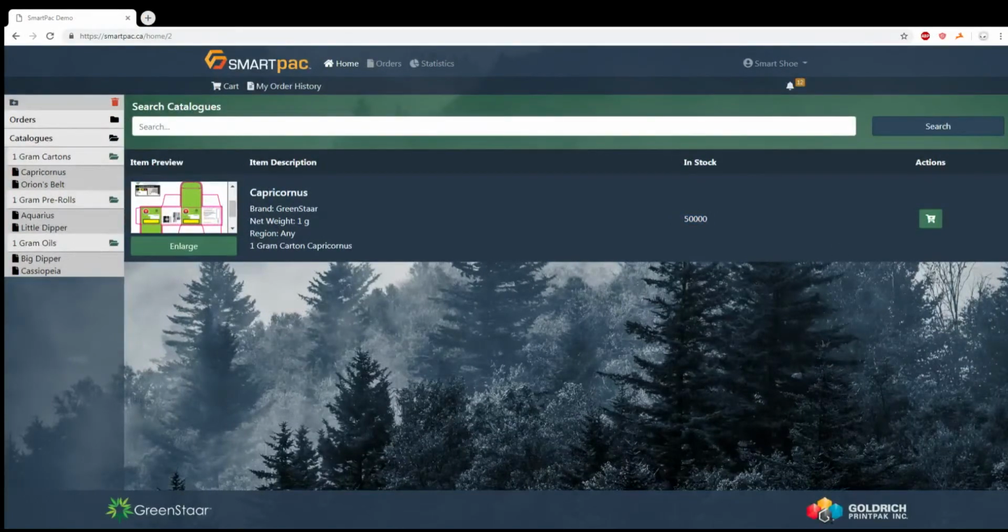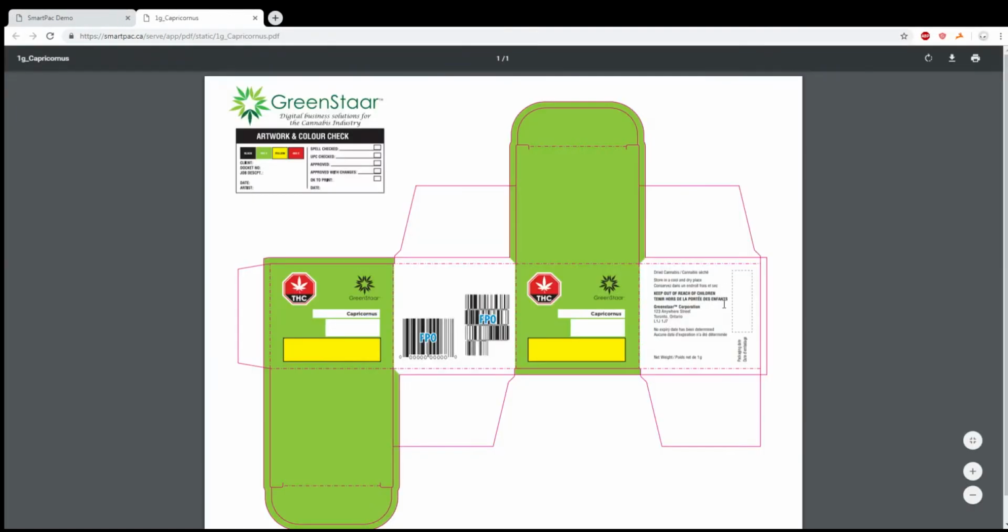Next, let's click the enlarge button. You'll see the flat die line with artwork. All of the standard mandatory copy, dried cannabis, keep out of reach of children, is pre-formatted as this is constant and does not change. The blank white areas are for the THC CBD content, the yellow boxes are for the 14 mandatory Health Canada warnings, and you can add packaging on dates or leave the area blank to stamp at your plant's facility.